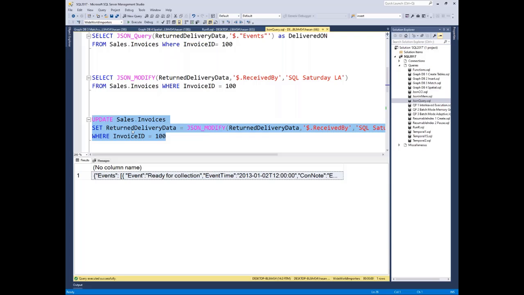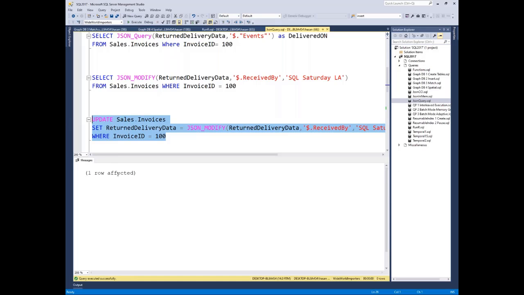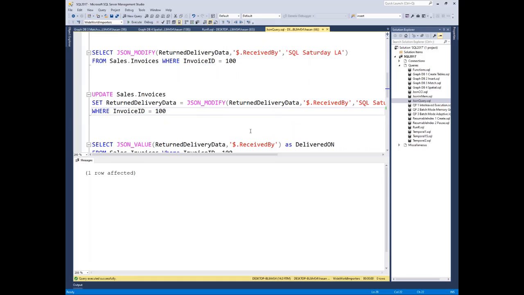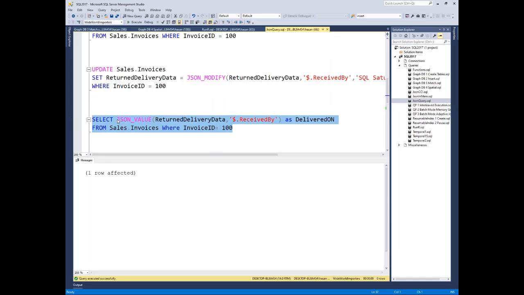So I'm updating the Invoices, and I'm just taking this JSON and putting it back in the same column name. When I do that, it's actually going to update it. And if you want to see if it's updated or not, I can use JSON_VALUE again here and see what the value is. So you can see SQL Server LA.